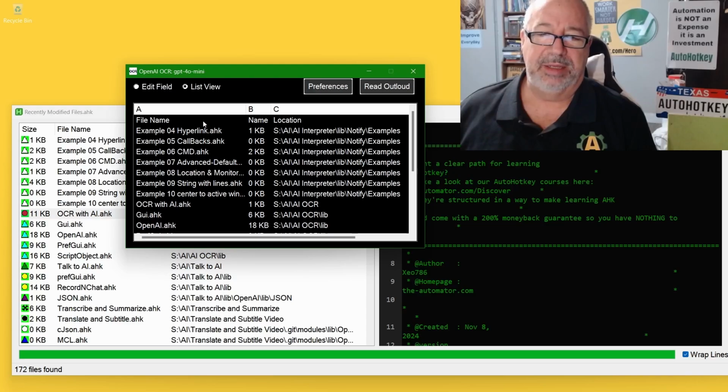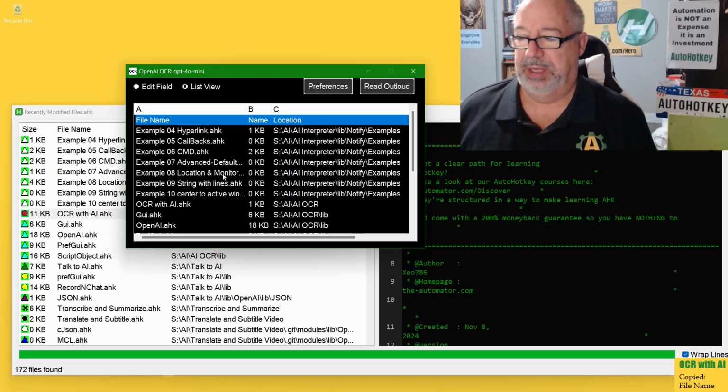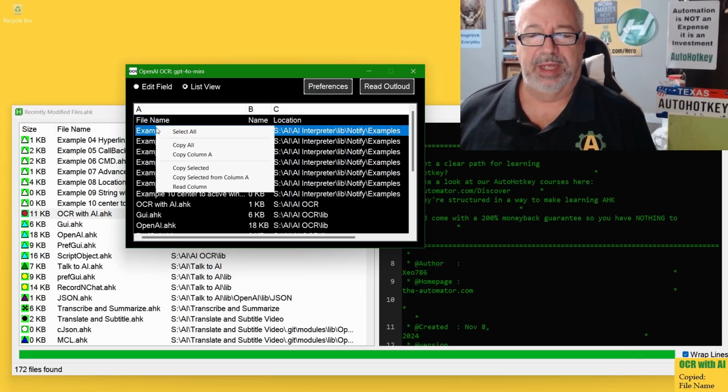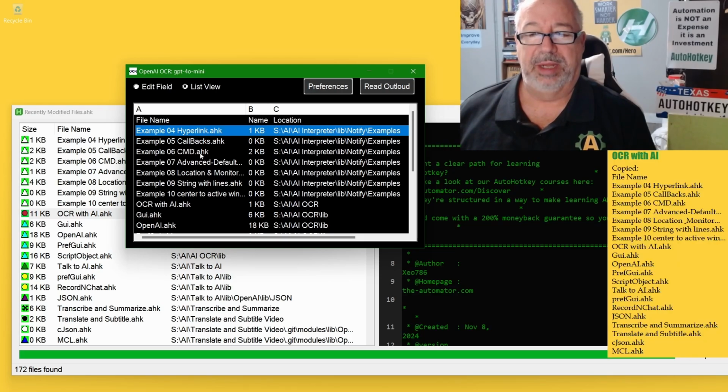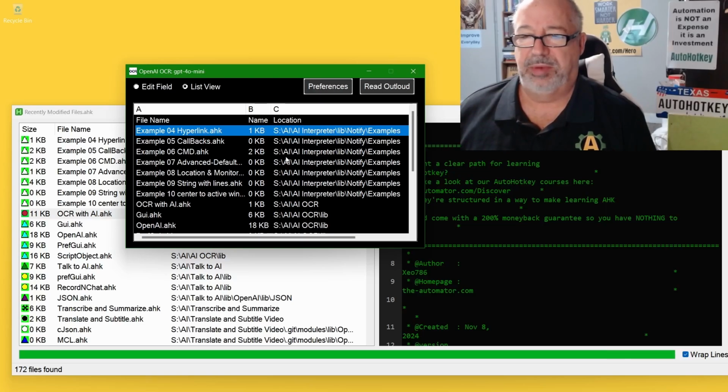And then you can right click, I think in here, and say copy column A, and then we get a notification down here, copied file name. Oh, I don't think I hit copy. Copy selected, copy column A. Here we go. So that grabs everything from column A or column B. So that brings them all. If there's more than one notification, it stacks them so they don't overwrite each other.